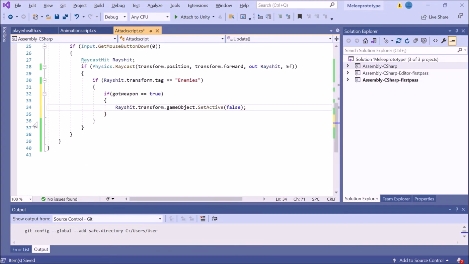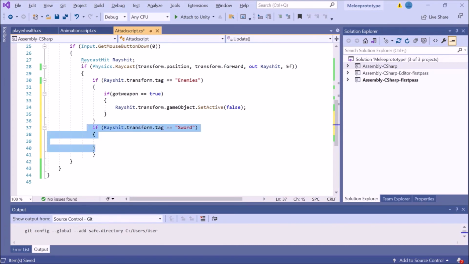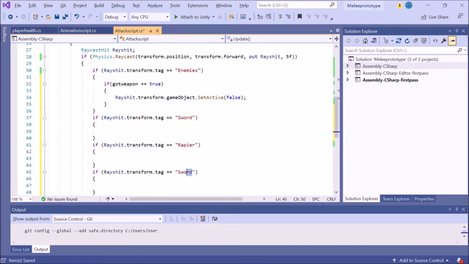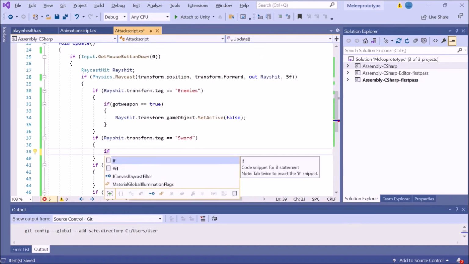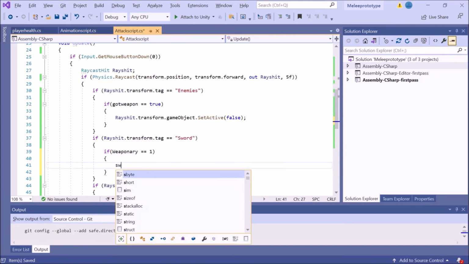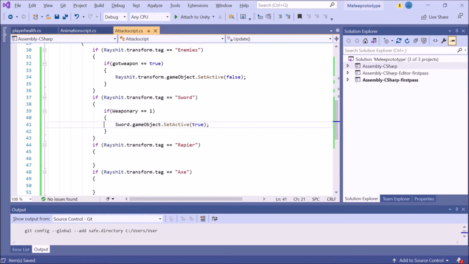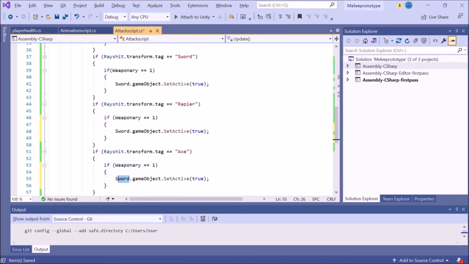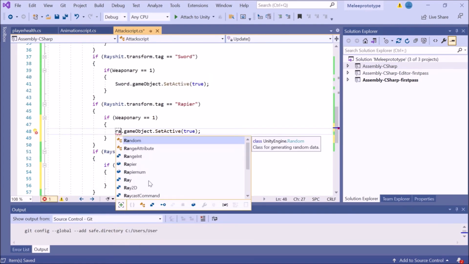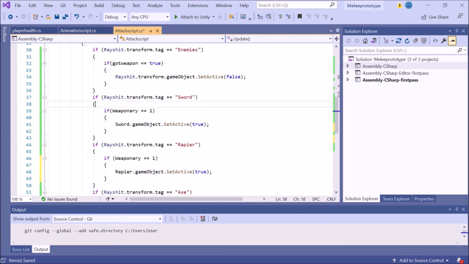Then copy the transform.tag equals enemy and paste it 3 times. After that, change it into the specific tag that has been assigned to each of the weapons. Then we will check if the weapon collected is the first weapon to be collected. If it is the first one, then the object will be equipped once it has been collected. Paste them to each of the if statements of the other weapons.